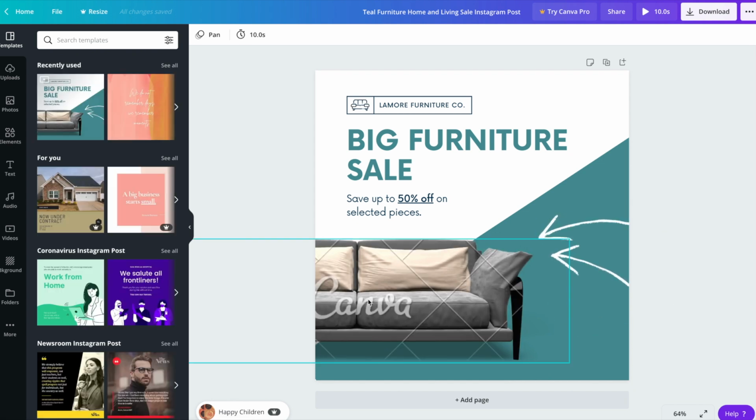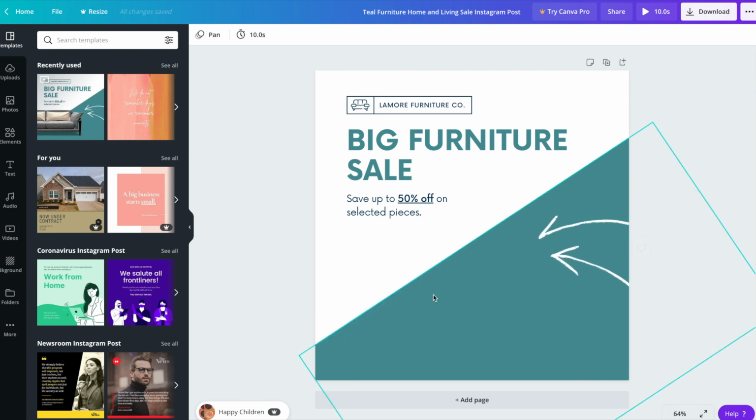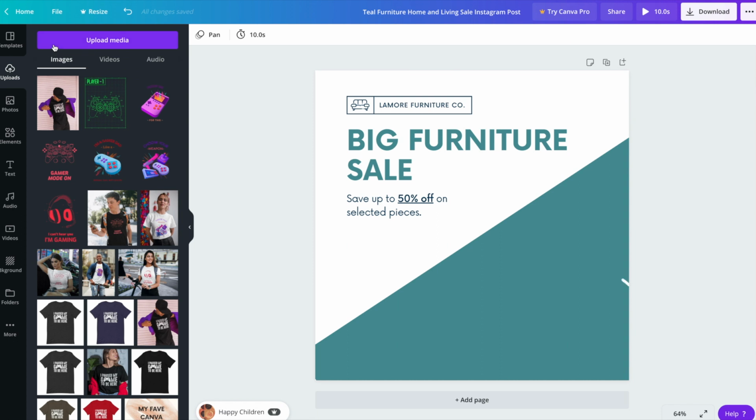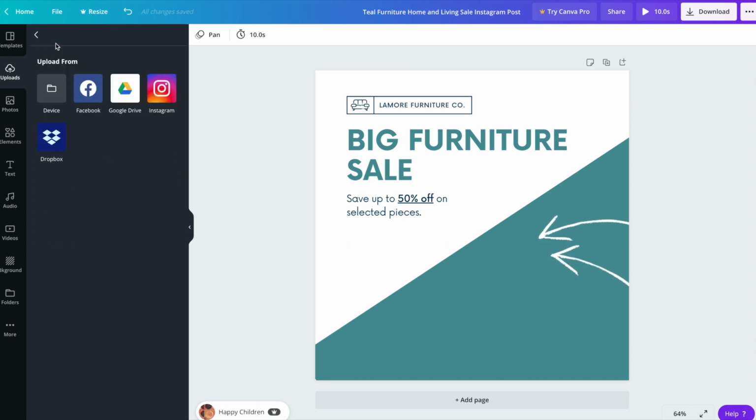And as you'll notice, the couch is covered with a Canva watermark, and that's because this image is a stock image that you need to pay for. But I'm going to go ahead and get rid of it because I'd like to replace it with my product image. So let's go ahead and click on it and hit the backspace. And then I'm going to go ahead and upload the product image. So again, we upload media. And go ahead and grab your product image.